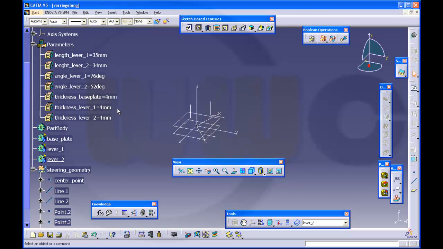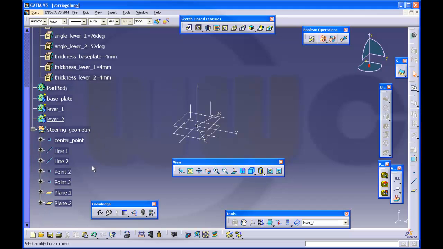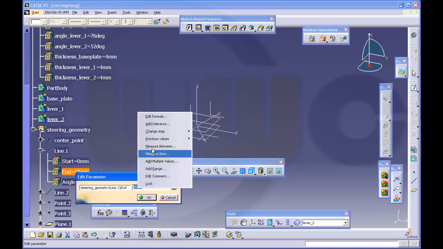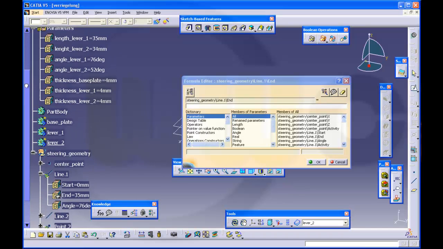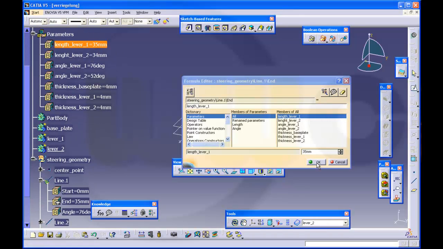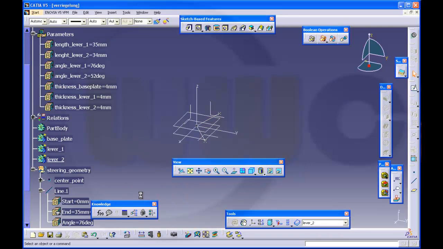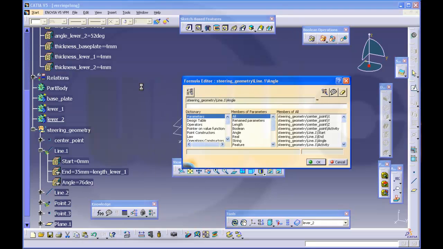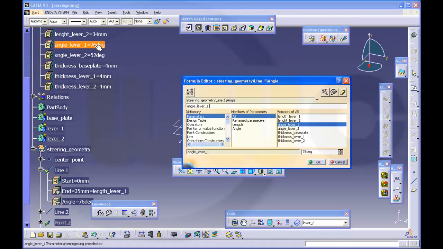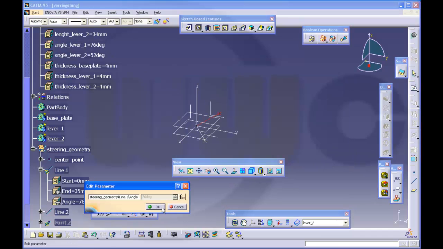And we can now put these parameters into the model by choosing the corresponding elements. So this line has a length and an angle. So go double click, right click, edit formula, and give it the right value, which should be this one. Okay. And an angle, right click, edit formula, which should be this one. And okay.